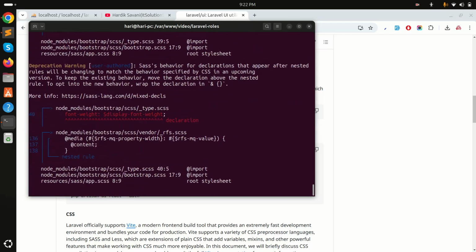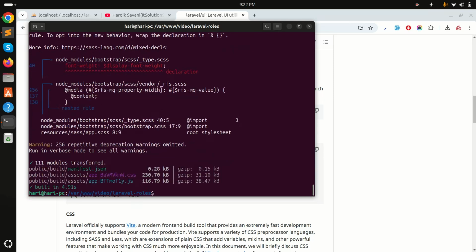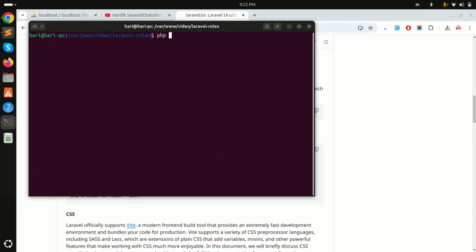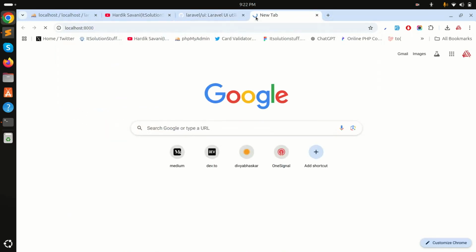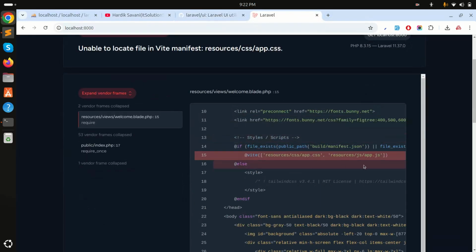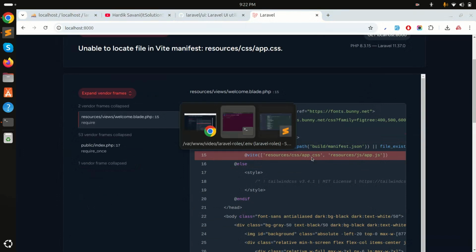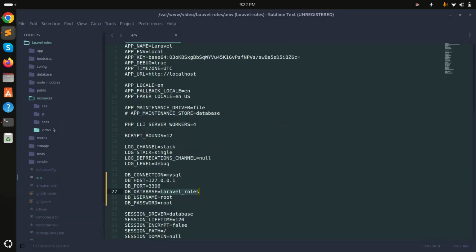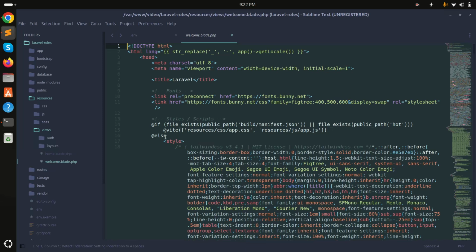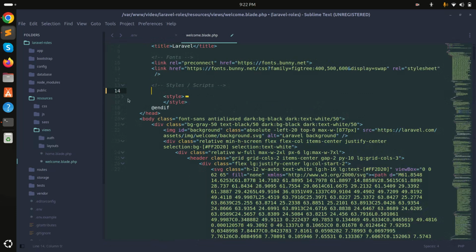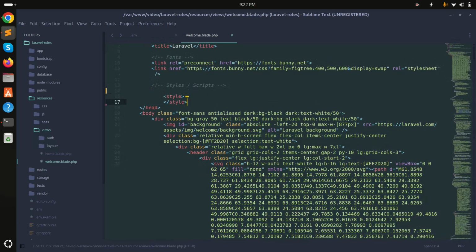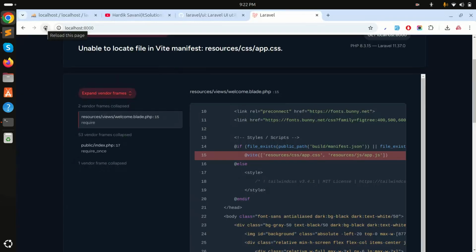So it's just a bootstrap npm error, but don't worry about that. And it's installed, and let me clear it and I will simply say php artisan serve. Okay, now let me go here and I will say localhost 8000. Yeah, there is one error that's got manifest. And now let me go to my welcome blade file, and here what I will do, simply remove this and always keep this style. And also remove this because this is a default error when I install laravel ui.